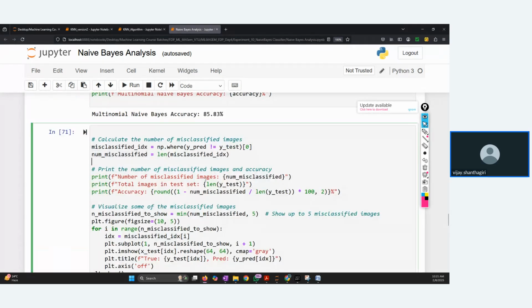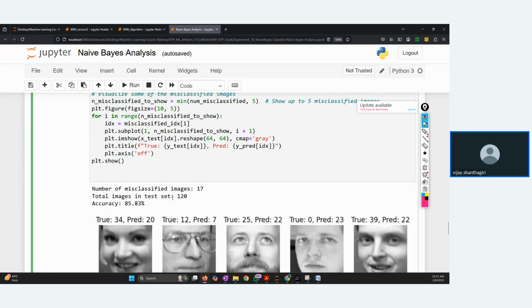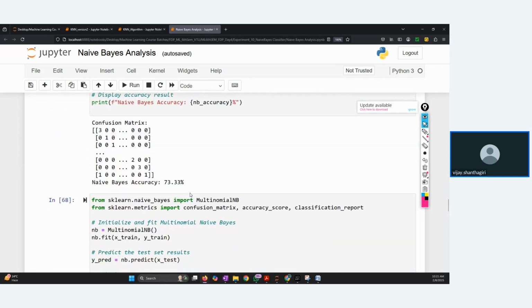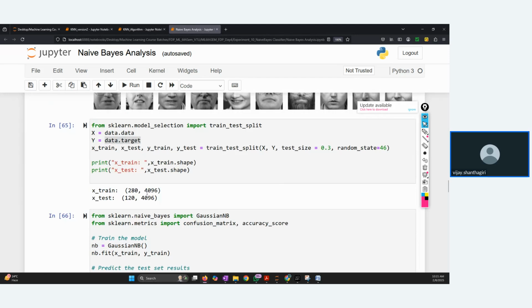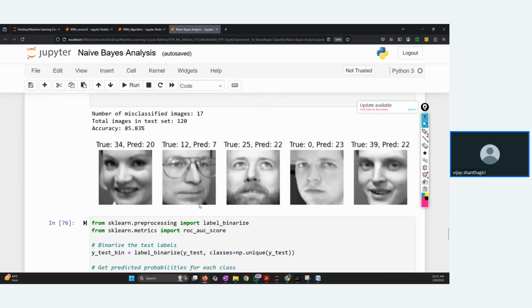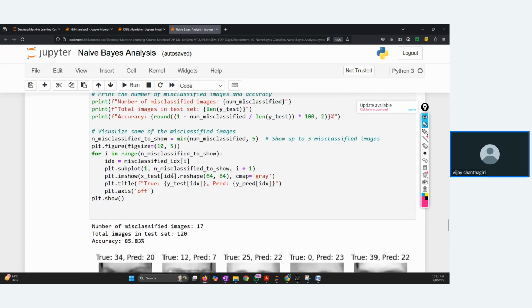So print the number of misclassified images, then total images in the test set, which is 120, because we saw that, right? 280 was training, 120 was testing, which is here. So that is there. Accuracy is 85.83, fine. But this is a misclassification report here.